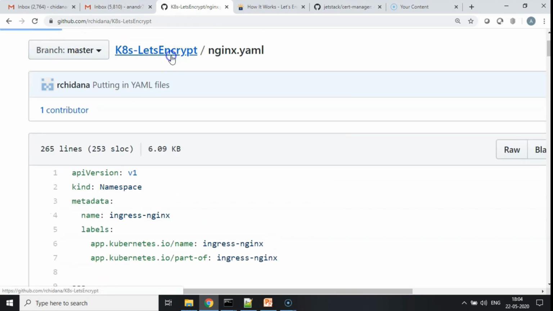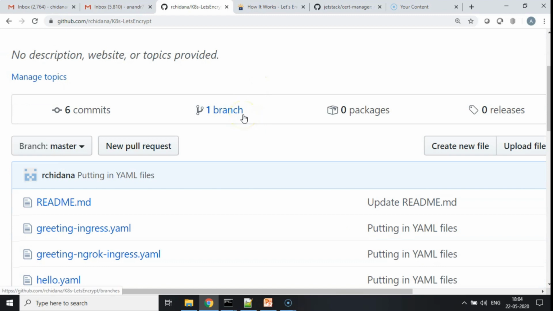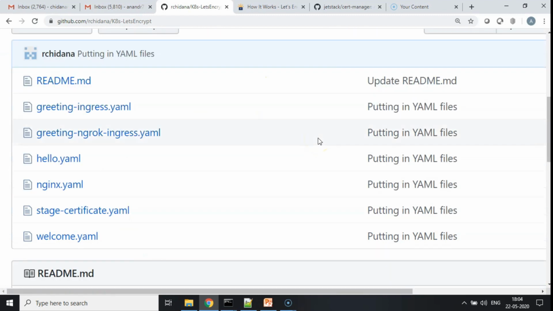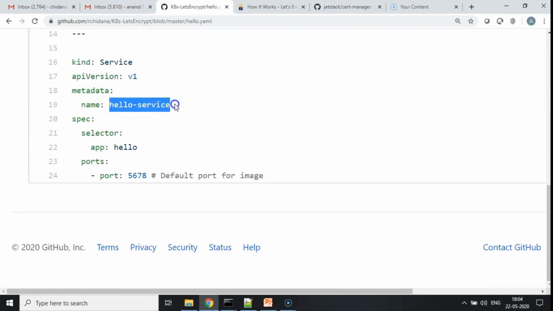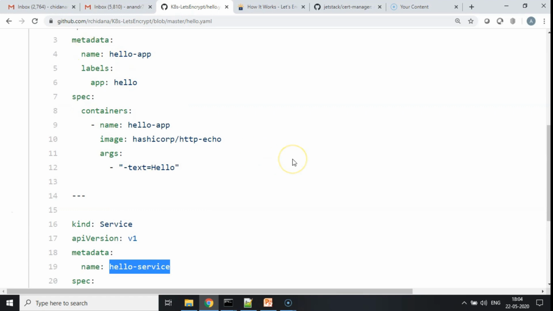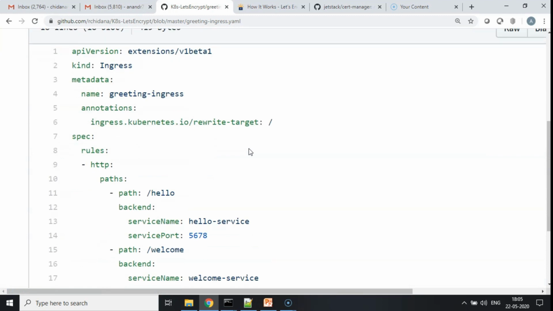Now once I have my NGINX controller up and running, I want to give a few configurations to the Ingress controller. I have two services running within my cluster. One is called the hello service, the other is called the welcome service. Now I want to link them together and let my NGINX Ingress controller know the paths to which these two are mapped. That part is what I do in my greeting ingress.yml. This is a configuration file that I need to create.